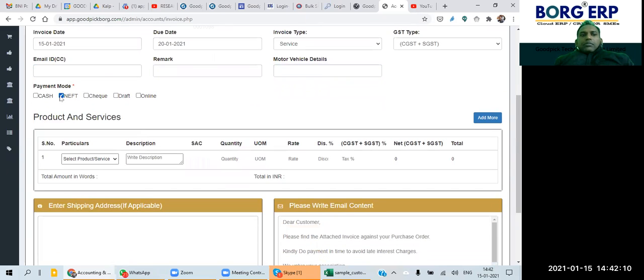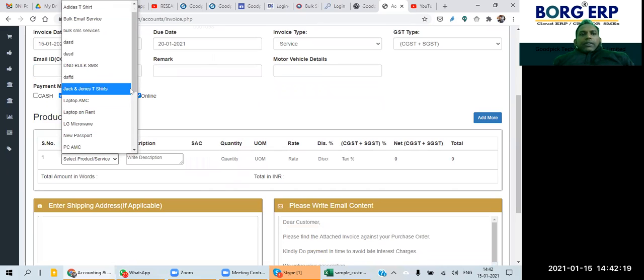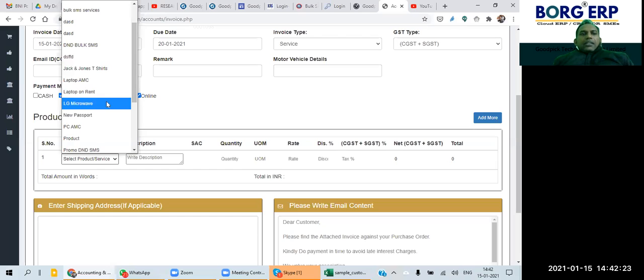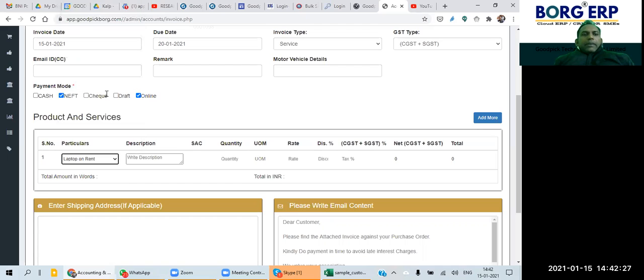Then we'll have to mark NEFT, online, or any mode of payment we practice in our business. So here you can say these are the particulars. I'm just selecting anything, for example, laptop on rent. This is my service. Then you can see that when I select the service name, the SAC, the service accounting number, is automatically picked.